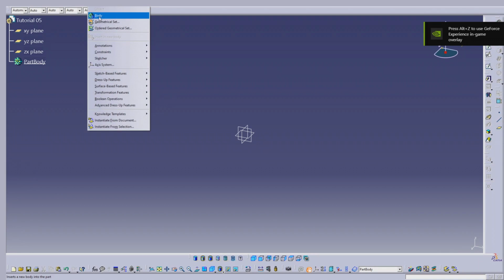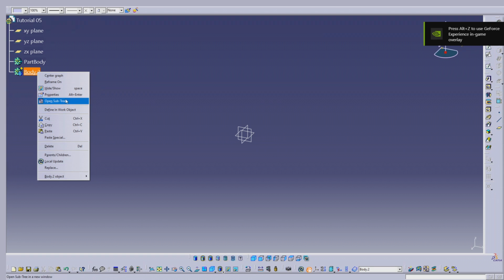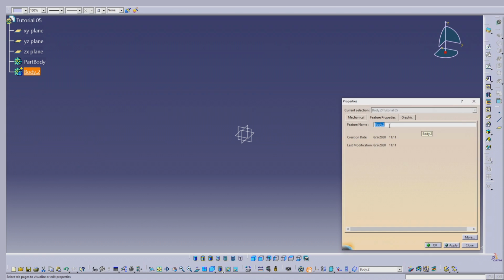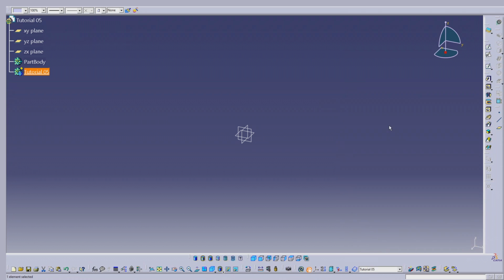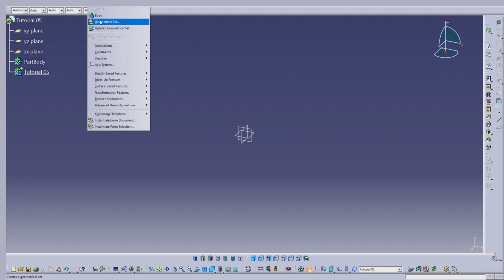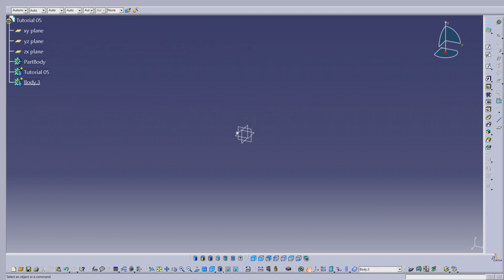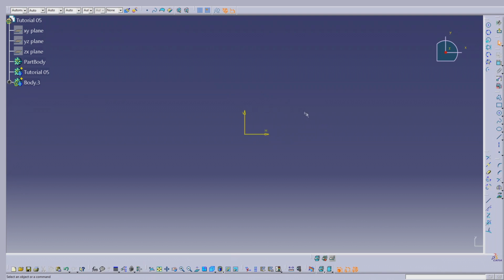Insert body. Rename the body by clicking properties, going to feature properties, put the name here, click OK. Insert another body, define this body, hide the planes, click sketch, click a plane, and now we're gonna construct the design of our part.